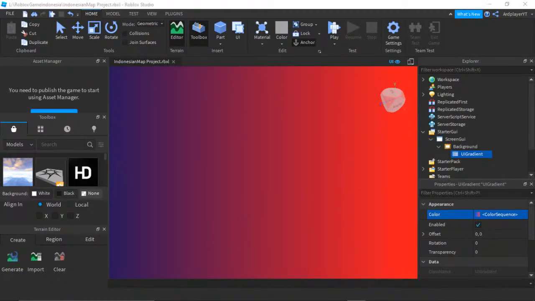Blue and white, something like that. There we go. That looks nice.